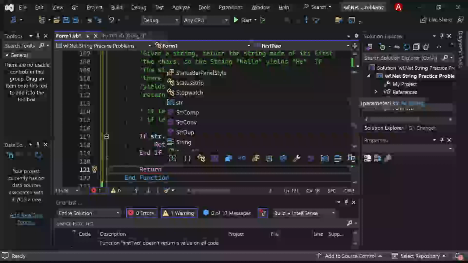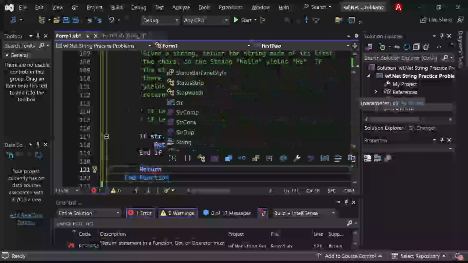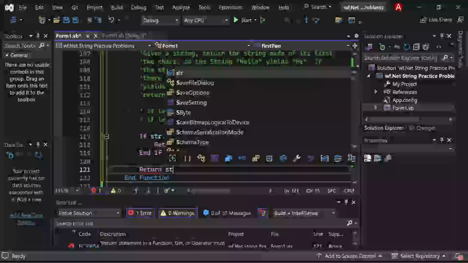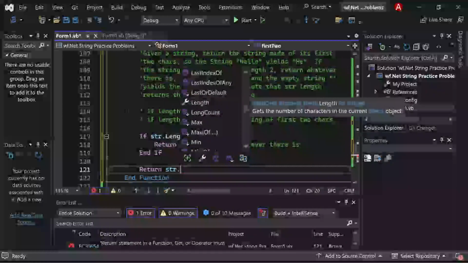And now, how do I get the first 2 characters? This is where you're going to use a substring. What would that look like? Well, the first 2 characters using the substring function of str. I'll give you a start. Str dot. What would I do now? Yeah, substring.